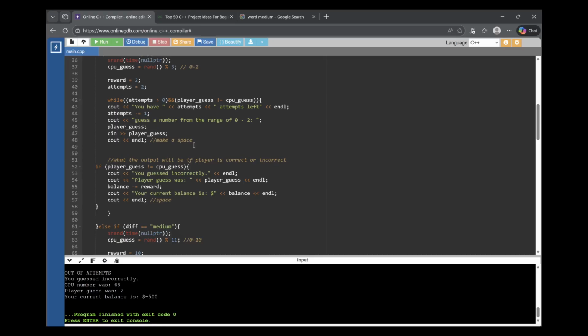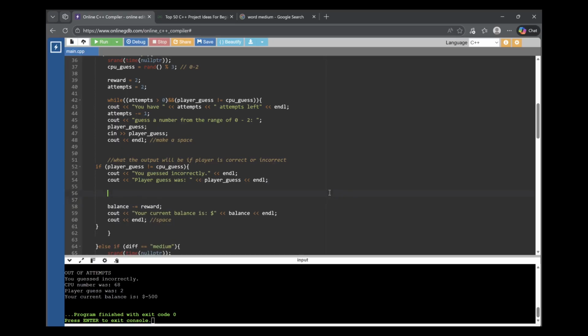Okay, so basically I'll probably go with an if statement for each and every single one of them. With that, just basically say guess incorrectly. Player guess was this. Reward minus that. Current balance is this. So with that, I'll put enter here and put another if statement in between this.